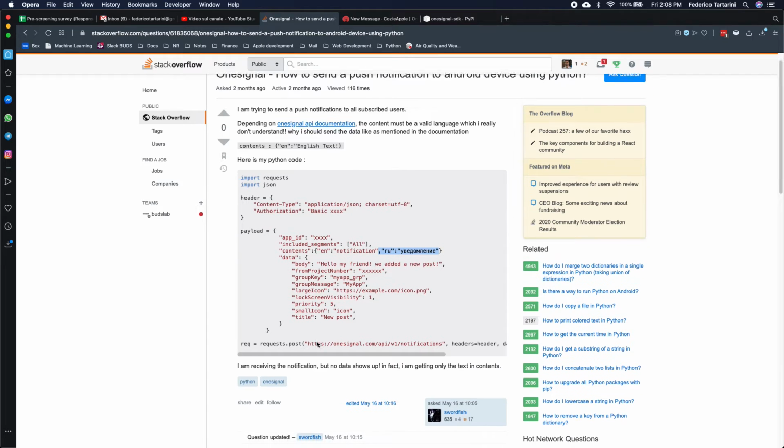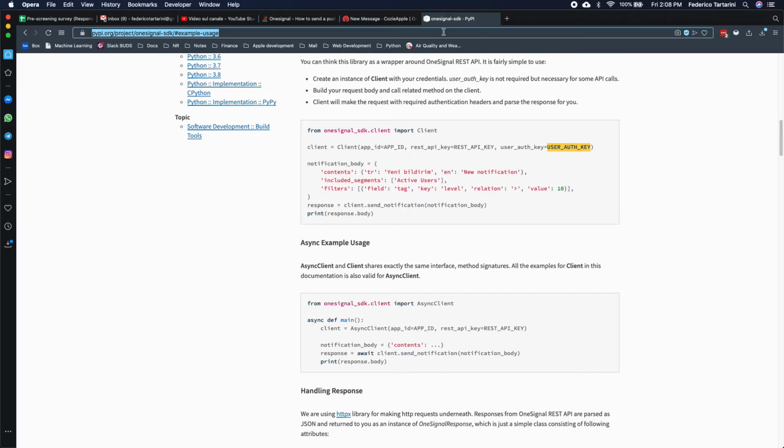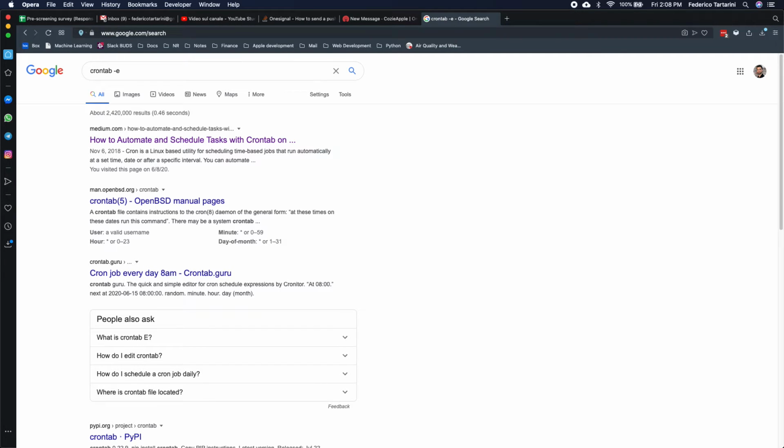And that's all. So you can have this code running on a server, which runs using crontab. If you're not familiar with crontab, it allows you to automate and schedule tasks. It's super simple. You have to specify the time when you want to run the code, the day of the week, the minute, and so forth.